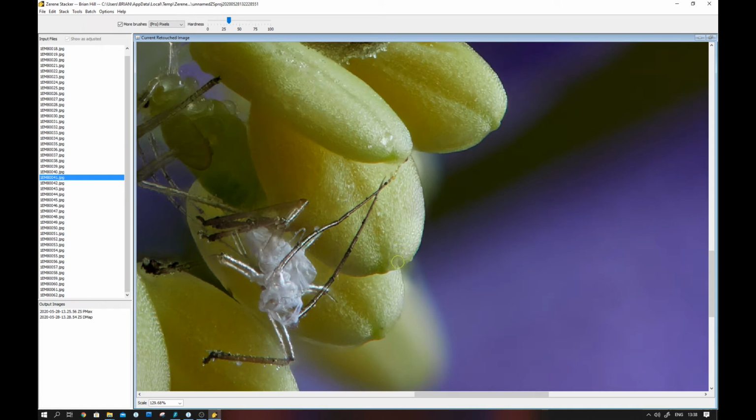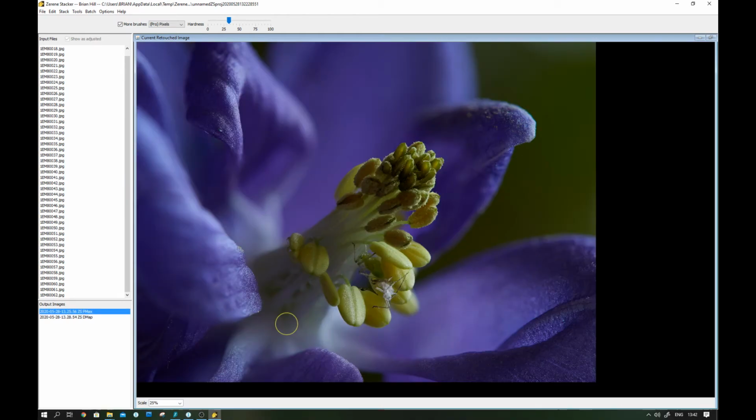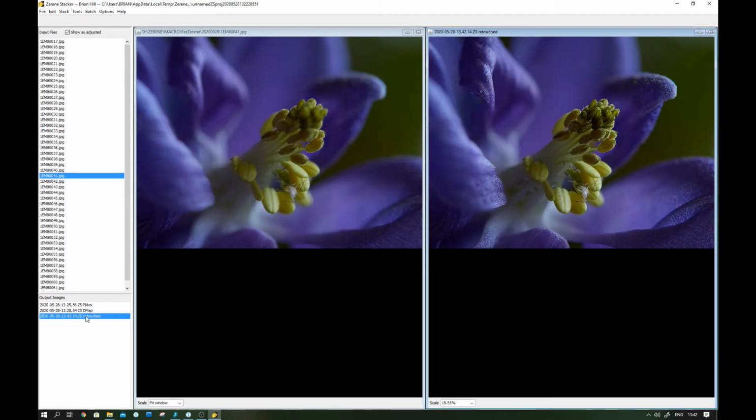I'll make my brush a little bit smaller and just tidy that up a touch. So there we go. I think that's pretty much okay now. Go back to edit, commit retouching, and that will create a retouched version, which is just down there on the left hand side. And all I need to do is to save that.